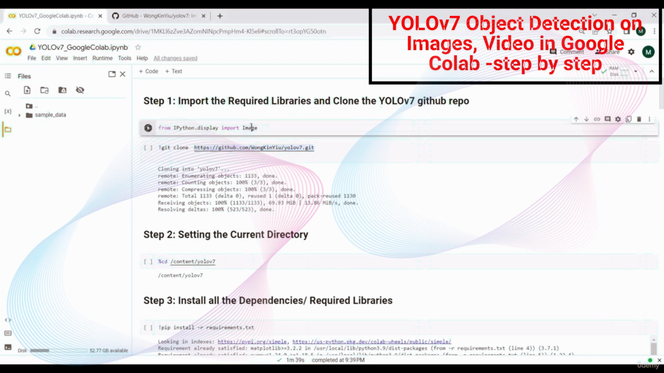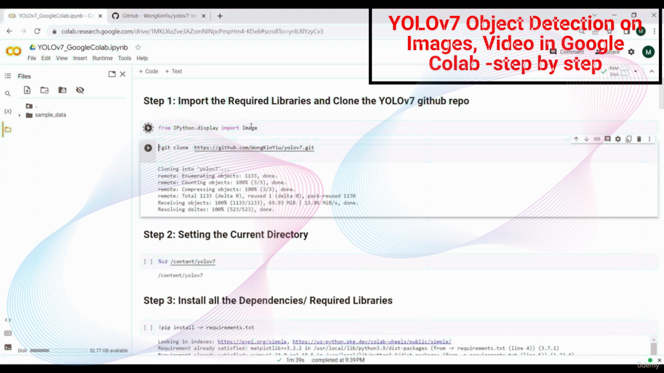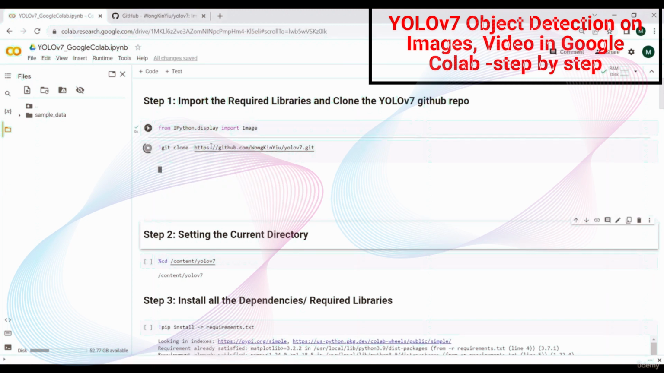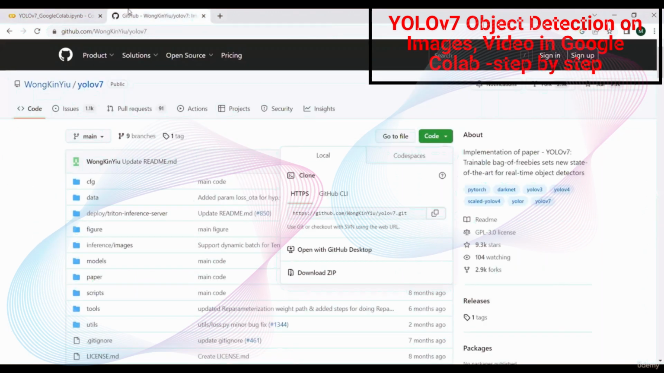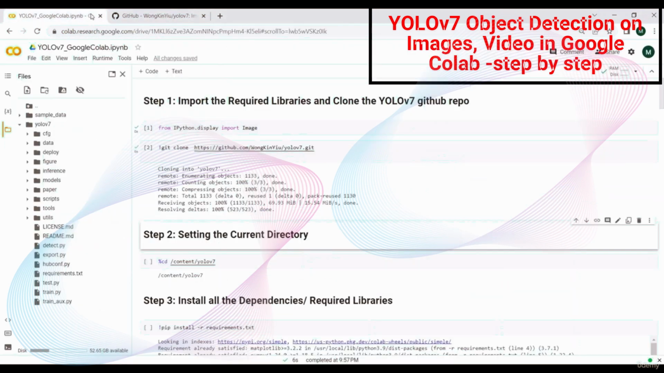Let me run this cell first. Now I will clone this GitHub repo into my Google Colab notebook. So just run this cell. You can run the cell by pressing Shift plus Enter or simply by clicking over here. If you want to stop the process, you can just click on stop. And if you want to run a cell, just click on this play button. Okay, now you can see that here we have this repo which we have cloned. Basically, we have just downloaded this GitHub repo in our Google Colab notebook, which you can see over here, like the main YOLOv7 folder.